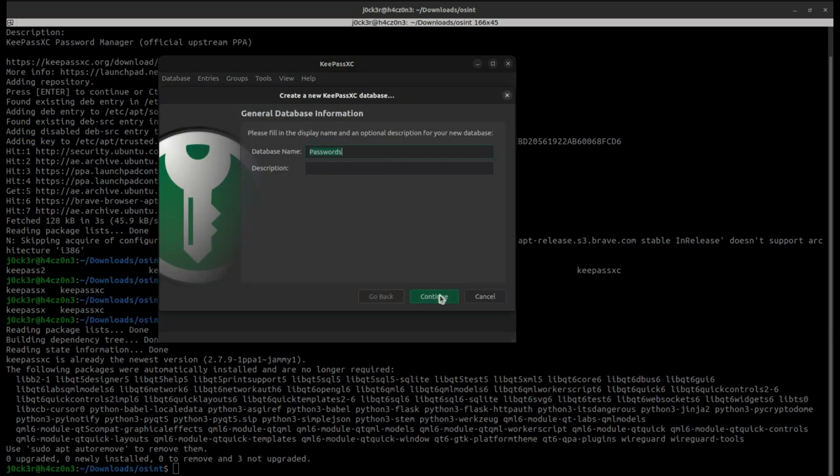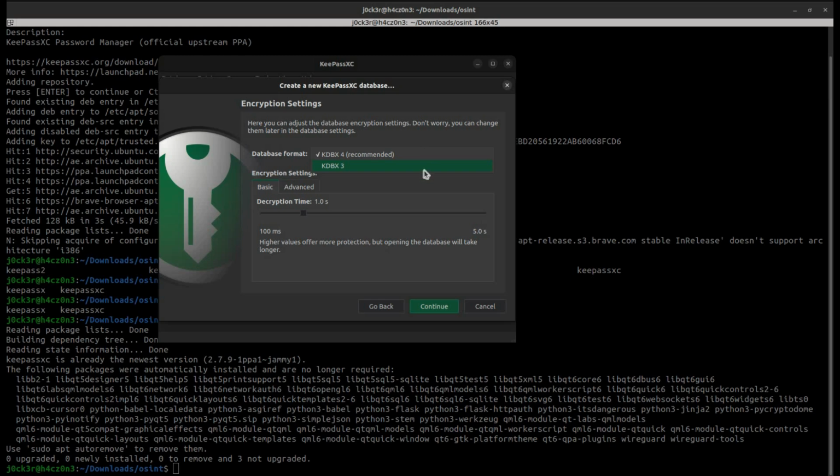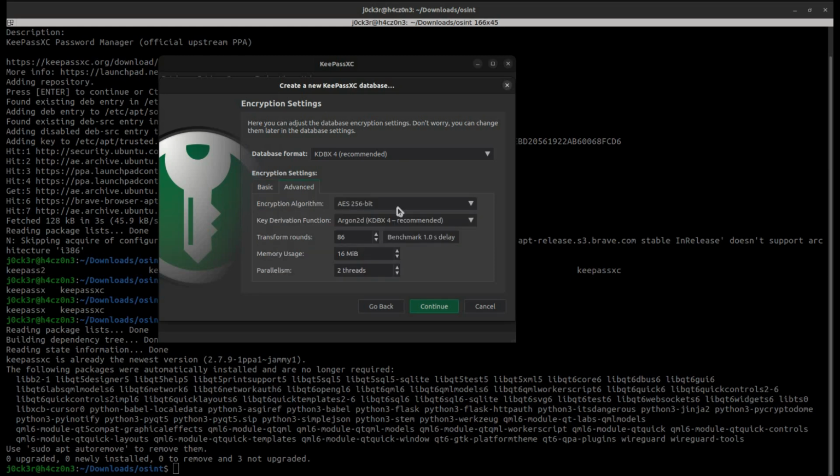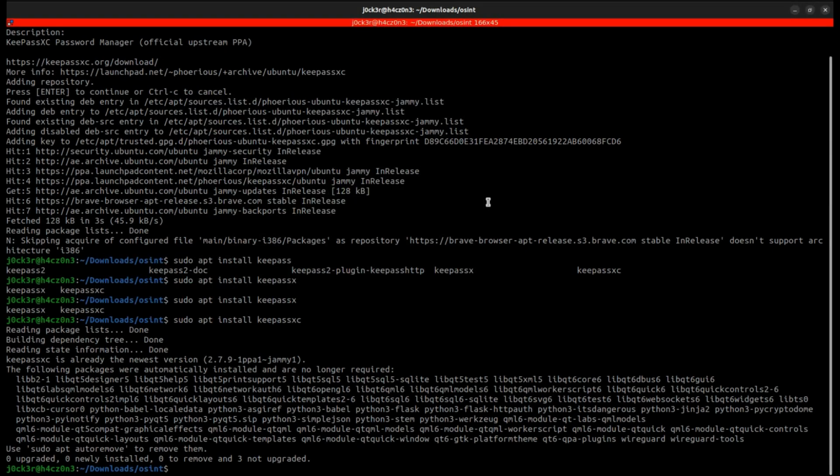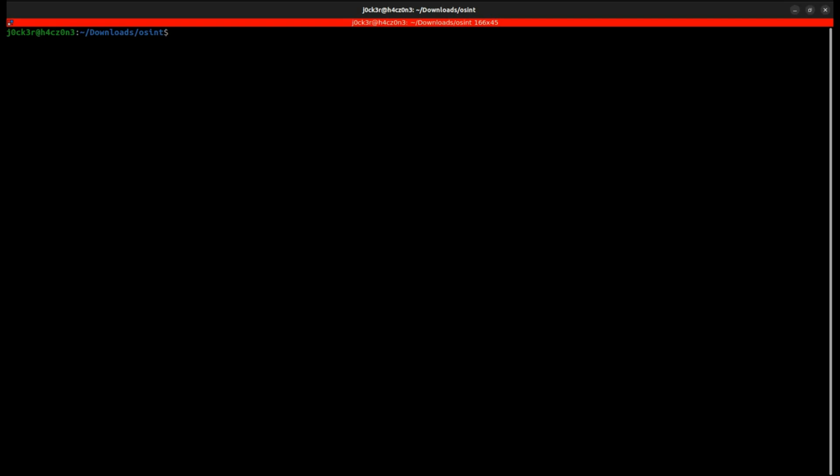You can go and create the database, continue, with whichever encryption standard you want. Decryption time you can increase or decrease. I generally keep it in between, and I generally use AES only, this one. Then we have transform rounds. You can choose any; I just keep the default. And parallelism is always two threads; I don't use more threads. So use this KeePass. It's a very cool tool.